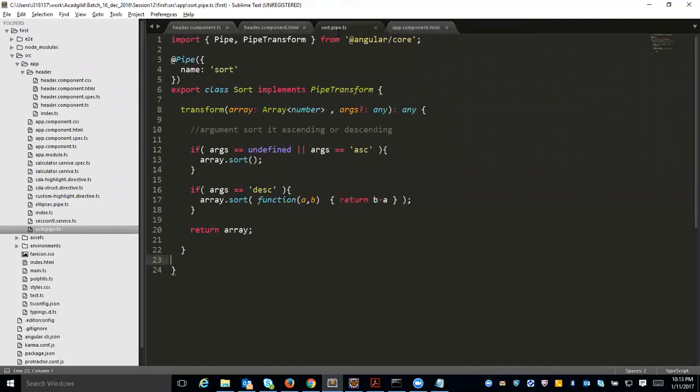You can see this is the sort pipe, which implements PipeTransform. Now you can see this transform method takes an array as its first parameter, on which it is applied, and then the arguments are again optional.